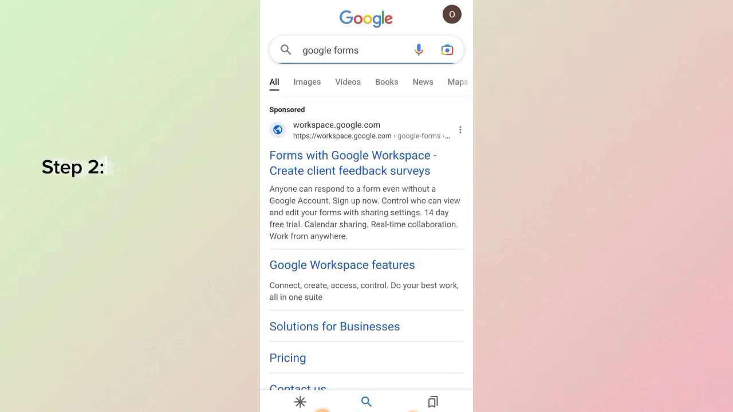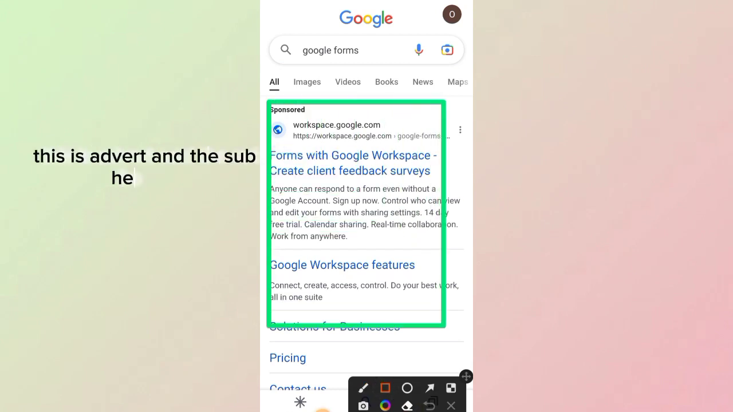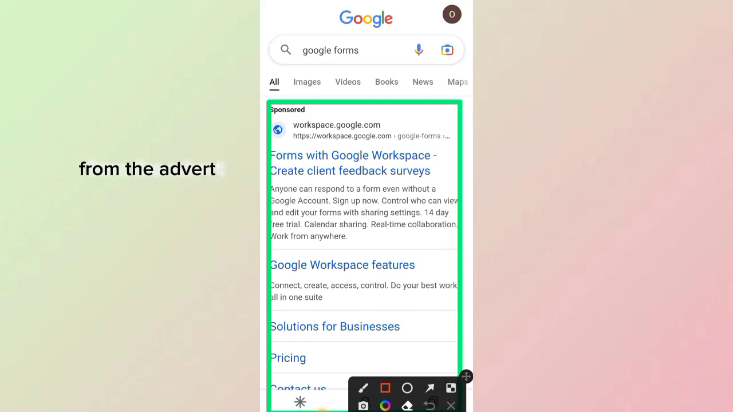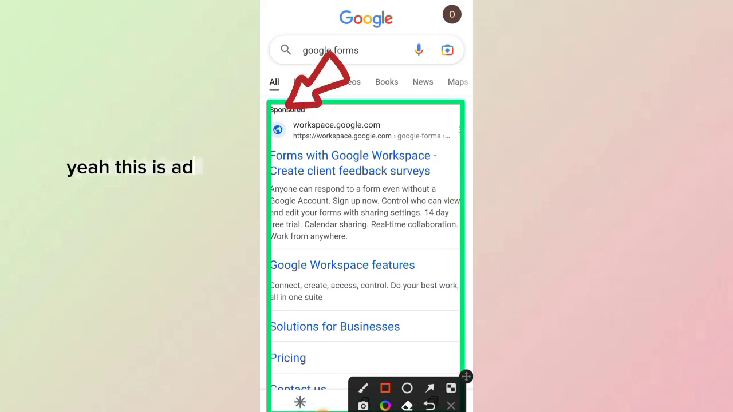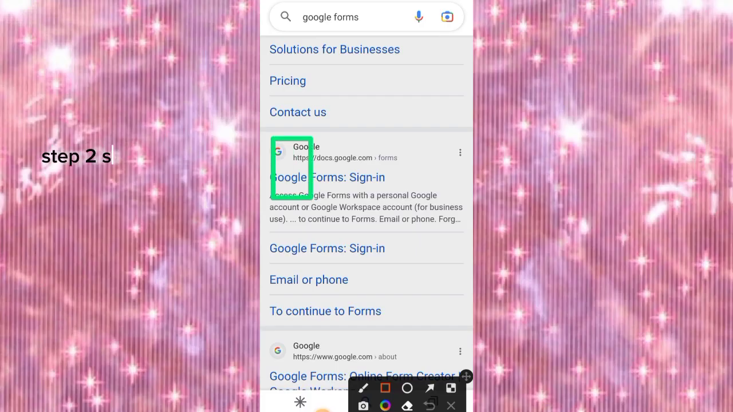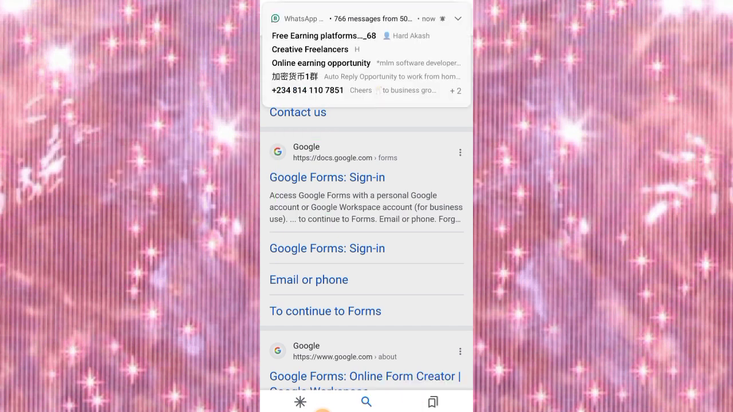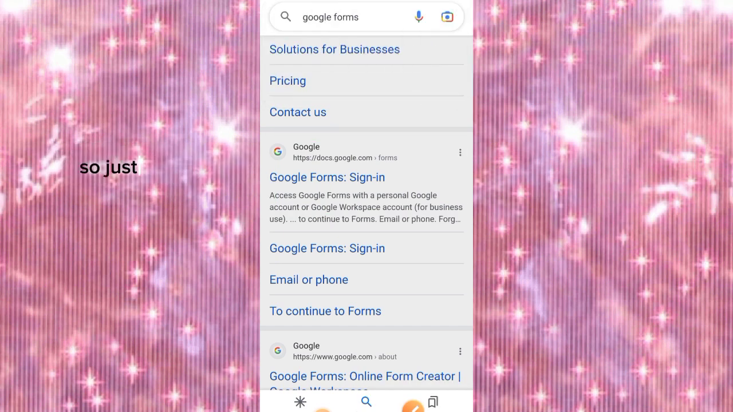Step 2, skip the adverts. These are adverts, and this is an advert and the subheading from the advert. You see that, right? When you see sponsored or ad, like AD, it means it's an ad, so skip it. Step 2, skip adverts and select the first option. So just tap on it.